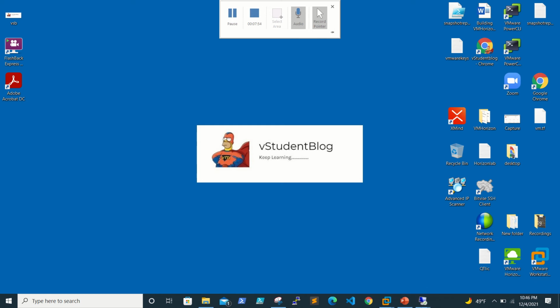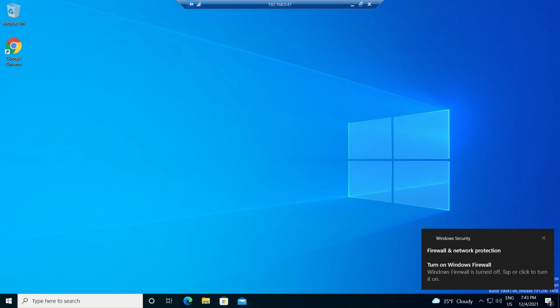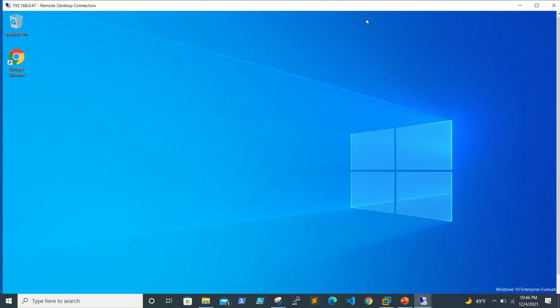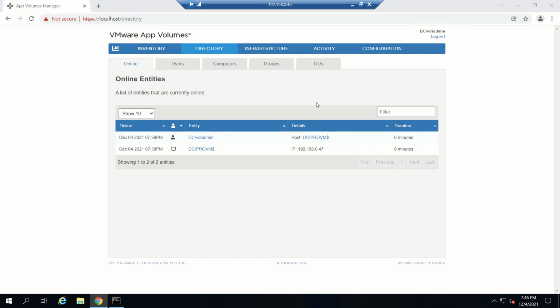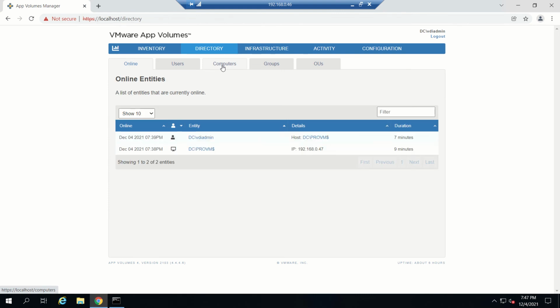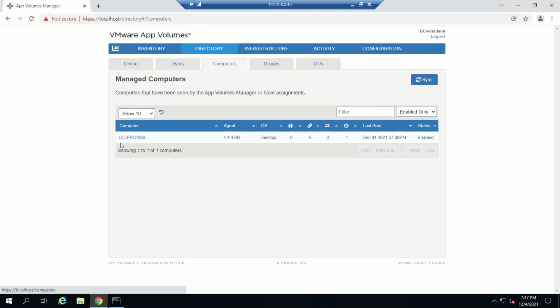Okay guys, I have installed the App Volumes agent on my packaging server, the packaging VM, and that is completed. After that, the VM has rebooted and it's up now. If I go to App Volumes Manager, go to directory, and if you look at computers, it will be listed here. So this is the VM on which we have installed the agent.